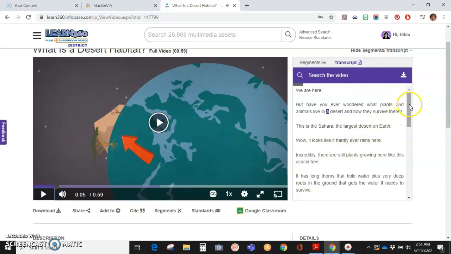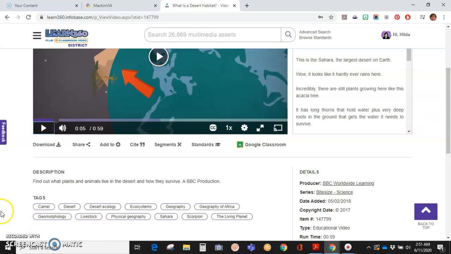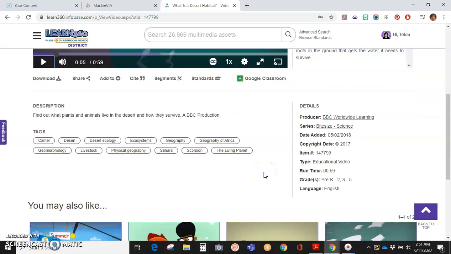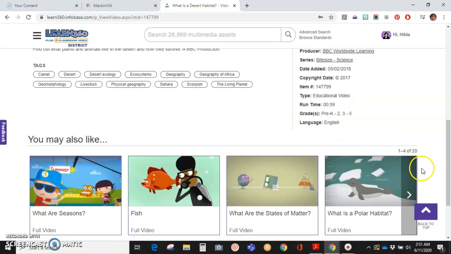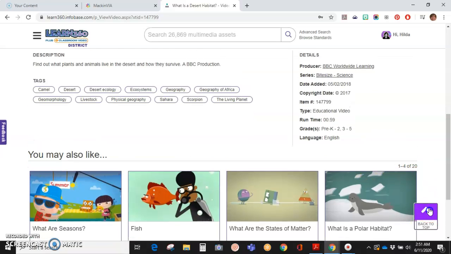you will see that there is a transcript off to the right. You can see that there are various tools that you can use. You can even embed it into Google Classroom. There's a description, tags, details about the video, and other videos that you may like.